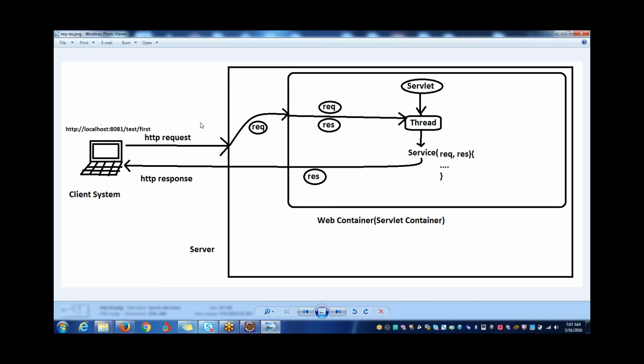Then how will things happen here? Consider this whole thing as one server, either an Apache server or WebLogic or whatever it is. In this whole server, different kinds of modules are available. We are trying to work with one module, that is the web container module. The web container is also called a servlet container or JSP container.